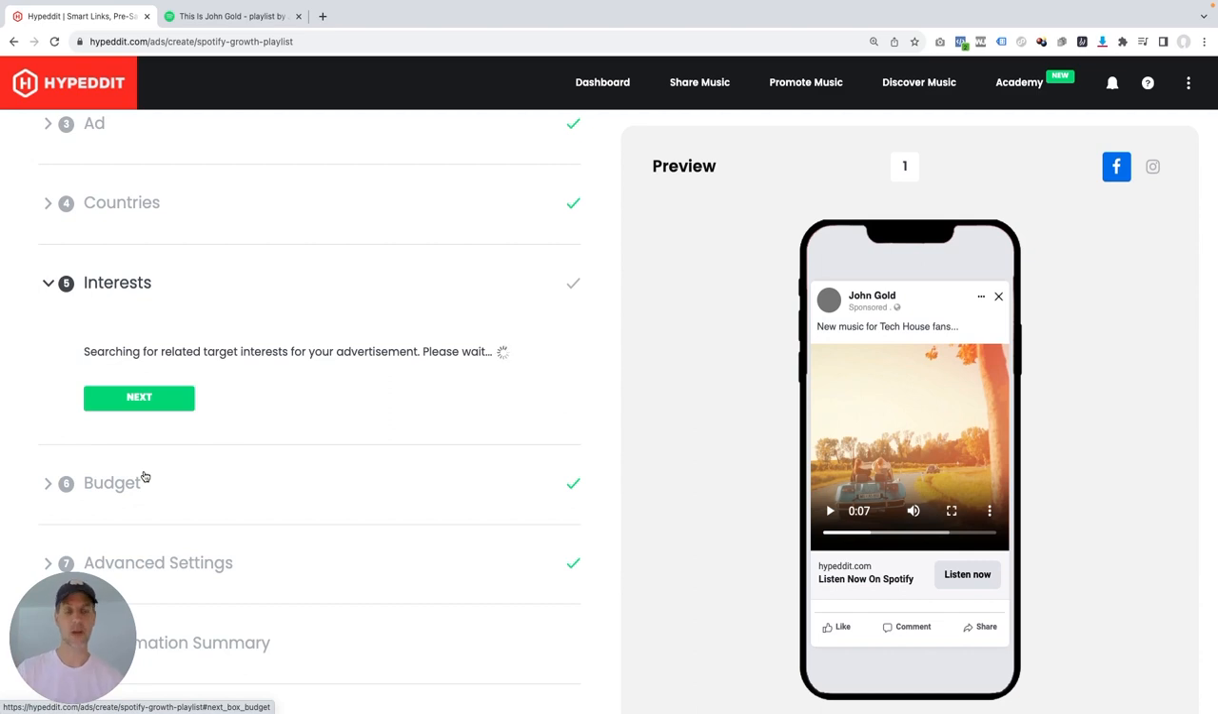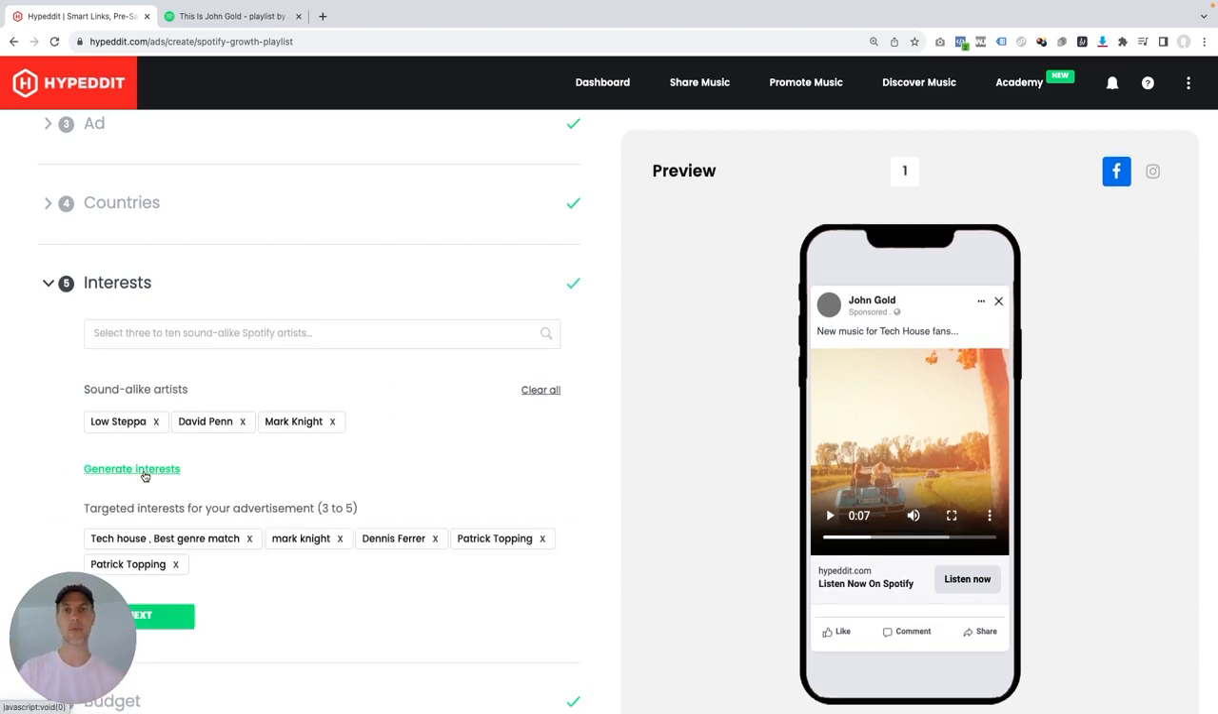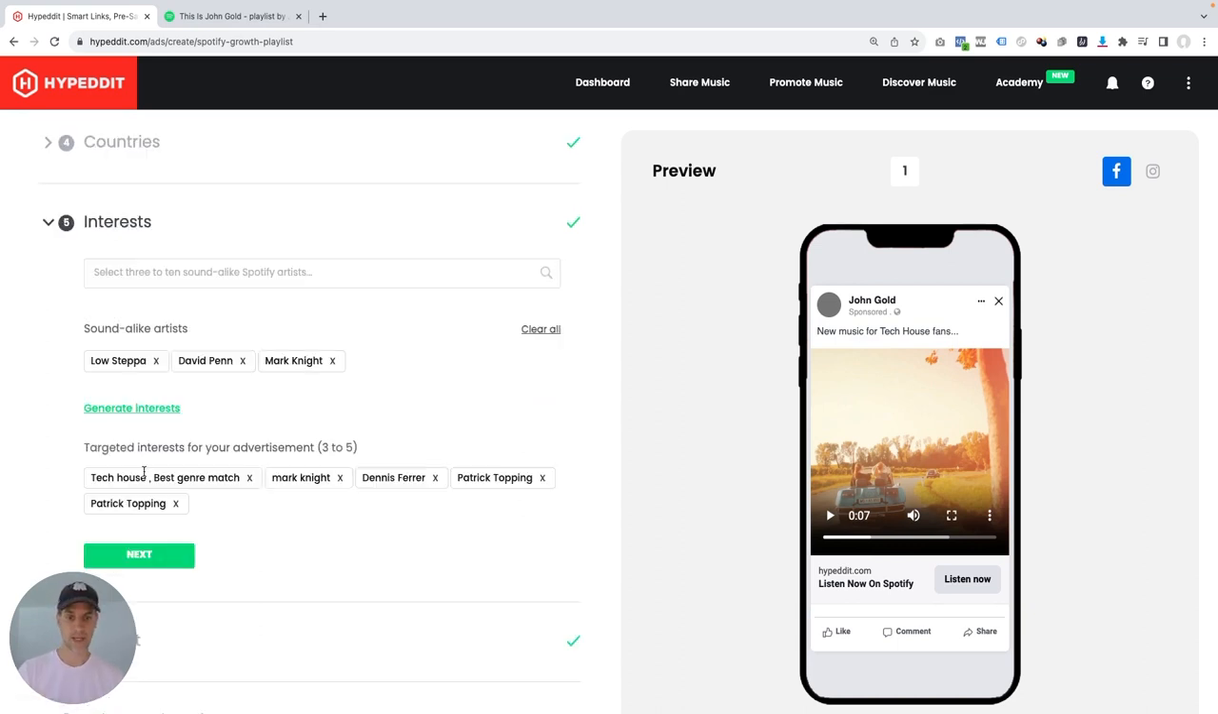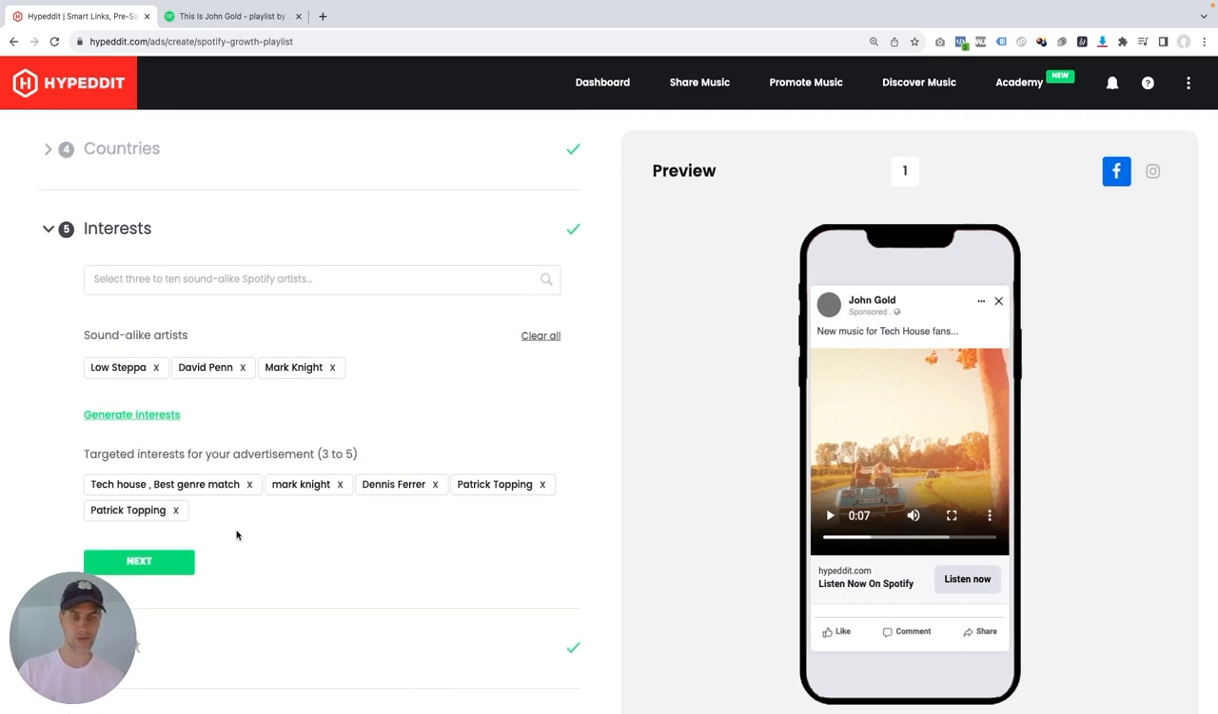And this is where the software goes out and analyzes the sound-alike artists that you selected to come back with a recommended list of targetable interests on Facebook and Instagram. So for me, it came back with Tech House, Mark Knight, Dennis Ferrer, Patrick Topping, and Patrick Topping again. So it found 2 different interests related to Patrick Topping.